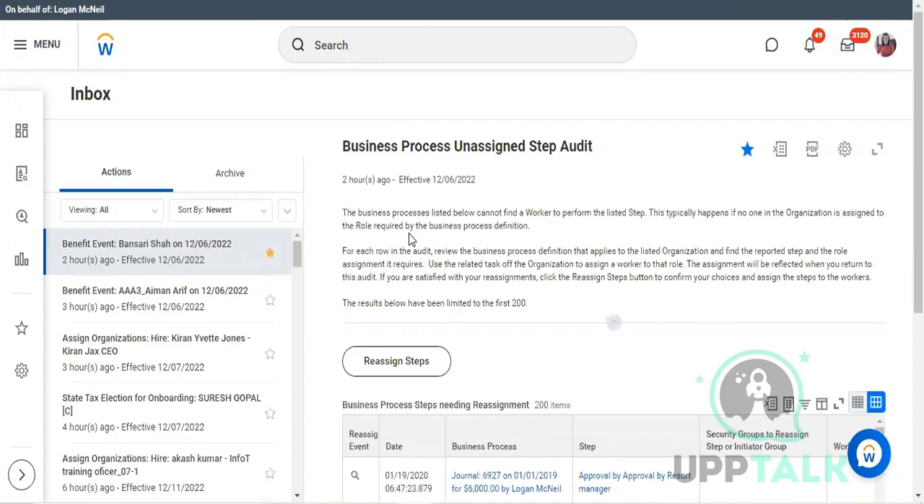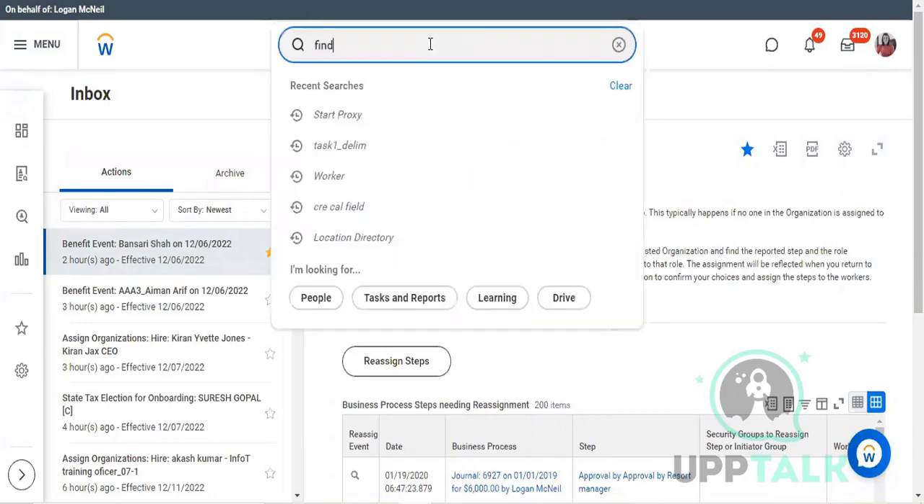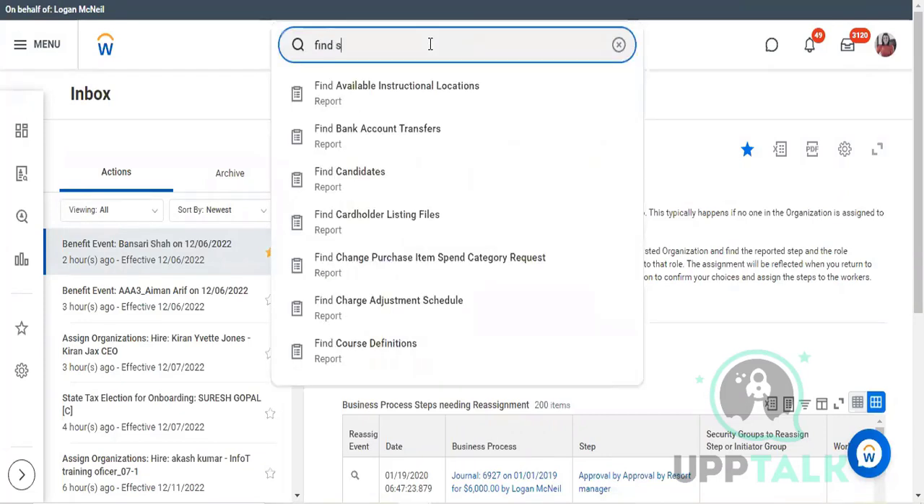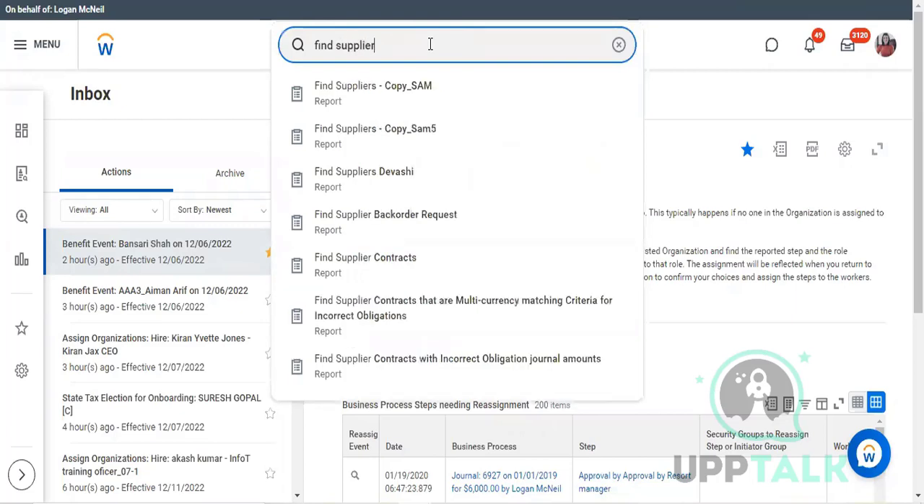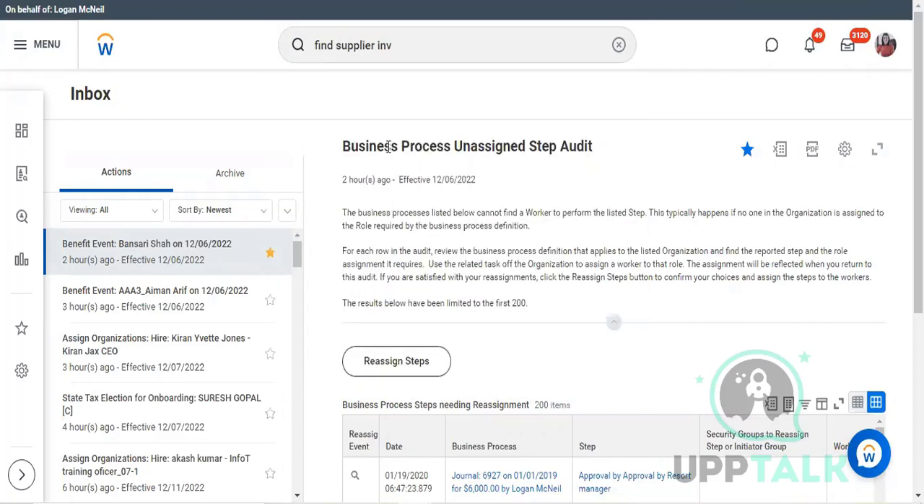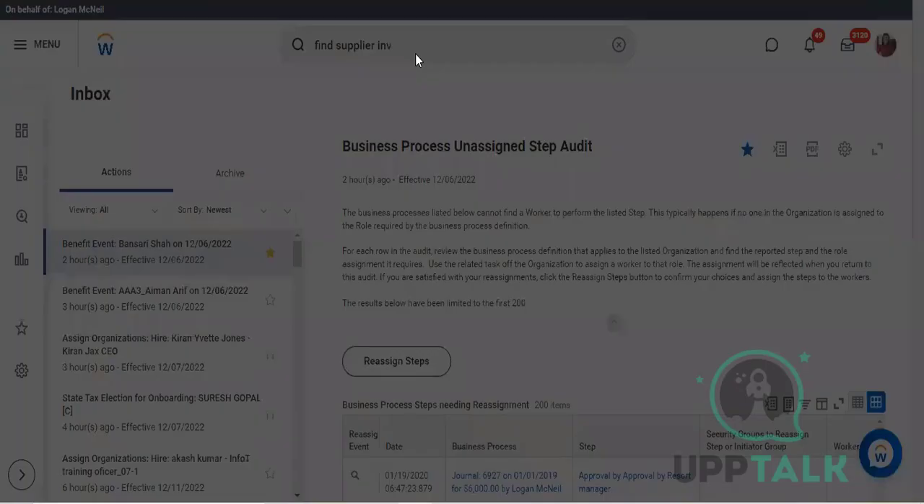Why has it not come? We hit submit, right? Yes. Why is it not there? Never mind. So again, we'll use the same report, find supplier invoice. We'll figure out to whom it's sitting right now. Find supplier invoice. That's the report.